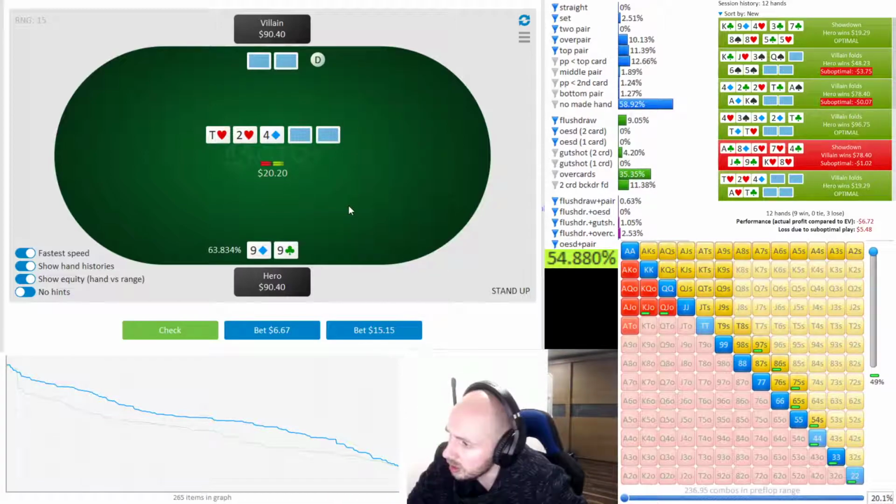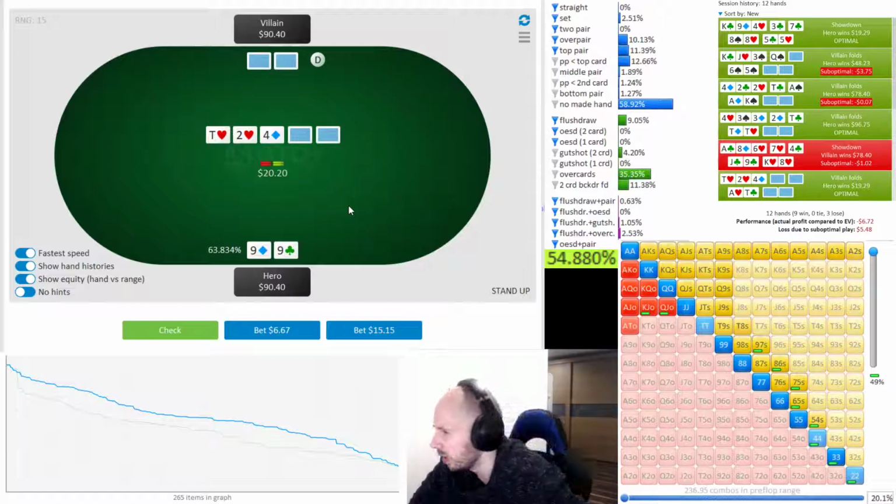9s here. This is actually a totally different board because we're not really going to be checking all that often here. 9s probably profits from a small bet quite often because it has so many overcards. It can even get called by worse hands, so I'm going to go for a small bet.